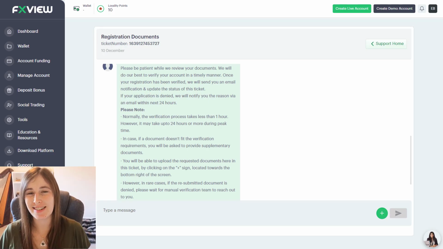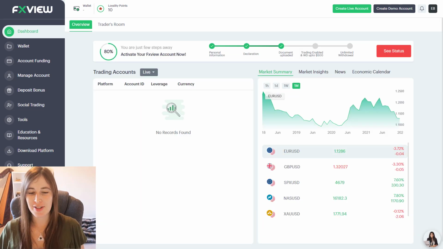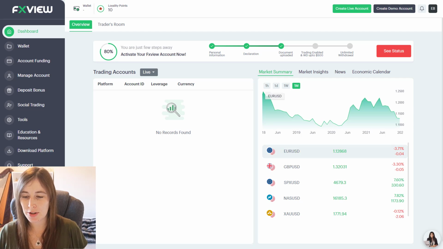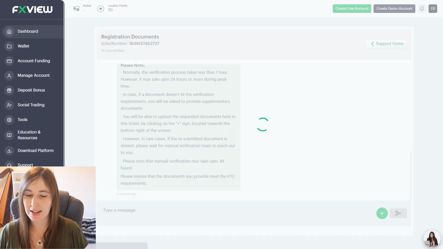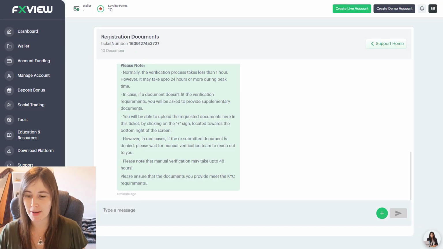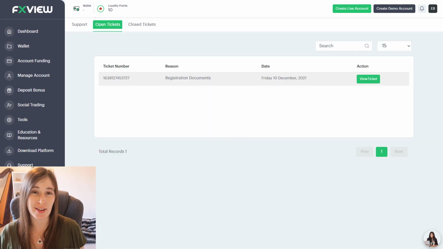Once you've entered in your details and submitted your identification documents, you'll get this generic message that says that they have to review the documents and that they'll get back in touch with you, which can take as quick as an hour or up to 24 hours. Once I return to my dashboard here, you can see that we've gone to 80% verified now because we're just waiting for them to get back to us. And you can click on see status just to access the message there if you've got any further queries.